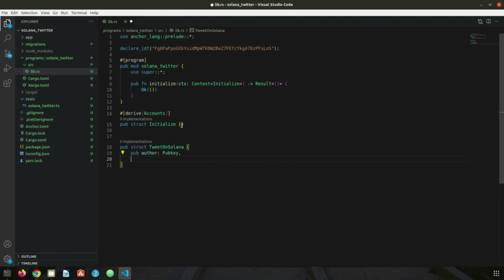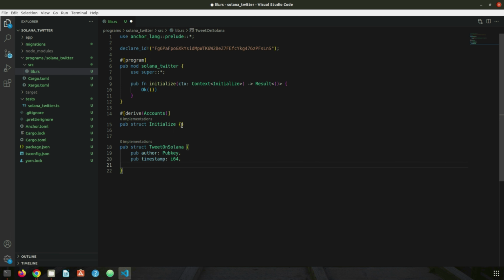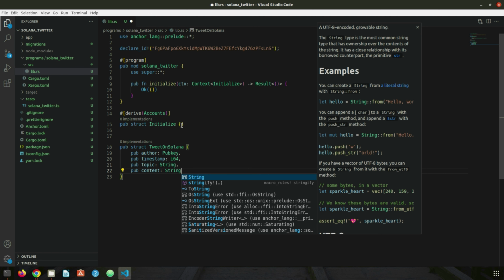Okay. Then we need to know when this tweet was created. So we need a timestamp, and this will be of integer type. Then we also need to know the topic. This will be of string type. Last but not least, we need to know the content of the tweet. The content will also be of string type. Okay.